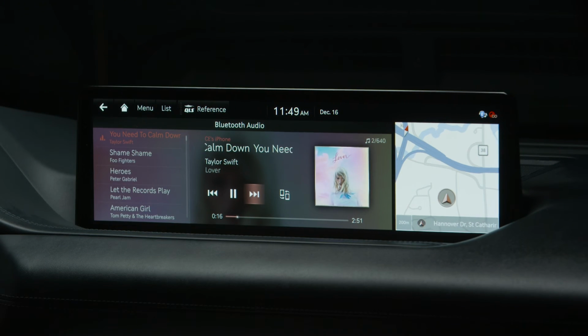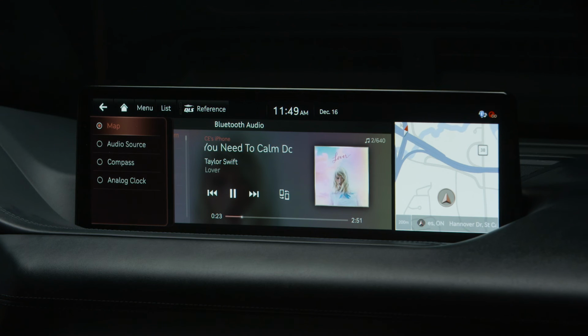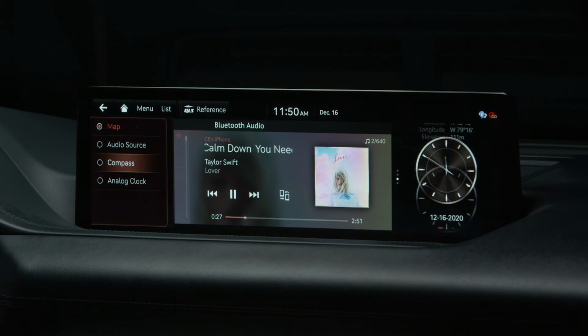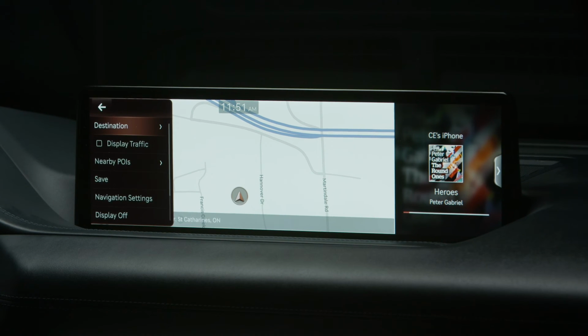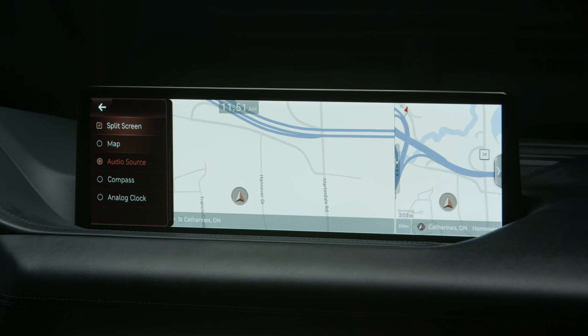By selecting split screen, you have the option to directly change the feature in the split screen. Options include your map, audio source, weather, driving information, a compass, or an analog clock. If you are using the navigation or map features, you also have the option to turn the split screen off.